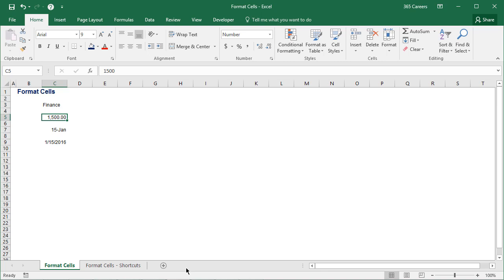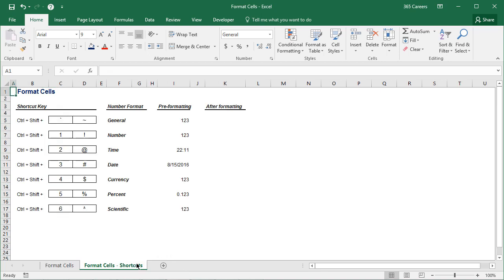Let's move to the next sheet to see shortcuts that will save you time when you need to change the cell formats quickly. Each combination starts by holding the Control and Shift keys. And then the third key is a number from 1 to 6. Remember them as Control, Shift, plus one of the numbers from 1 to 6.